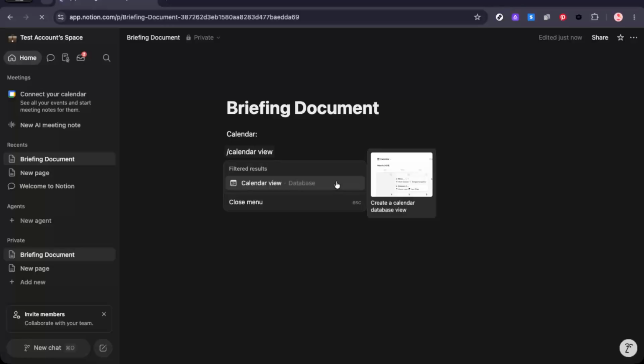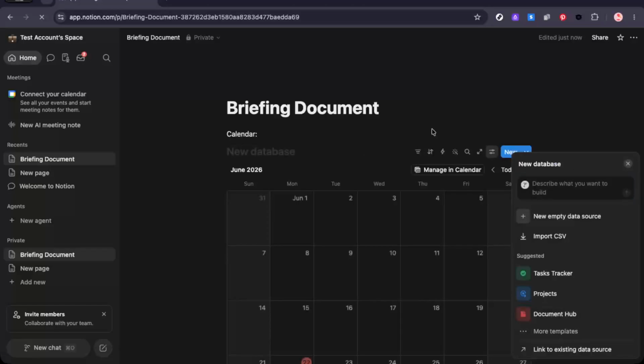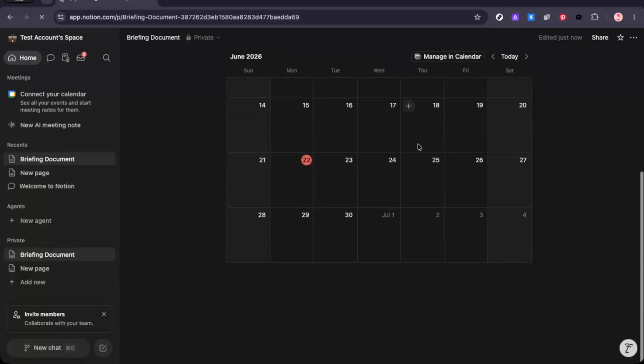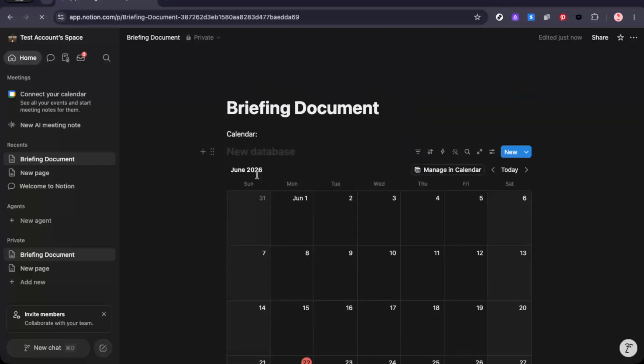Notion will then insert the calendar into your page. From there, you can begin using it to manage dated entries and plan your work visually. If you're building out a workflow, this can be a helpful way to track upcoming tasks and see everything laid out by day or month.